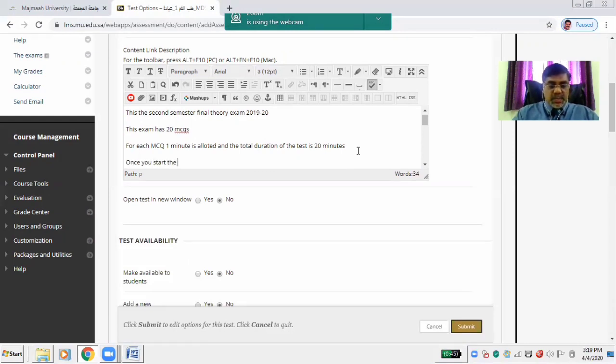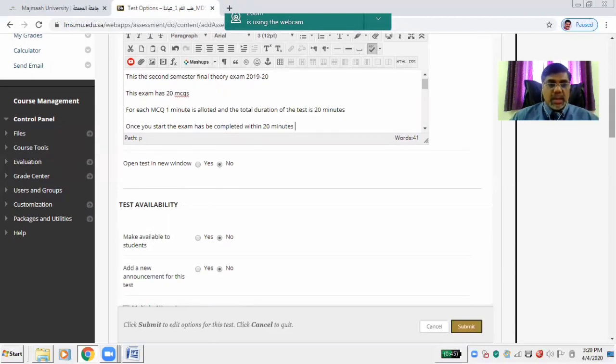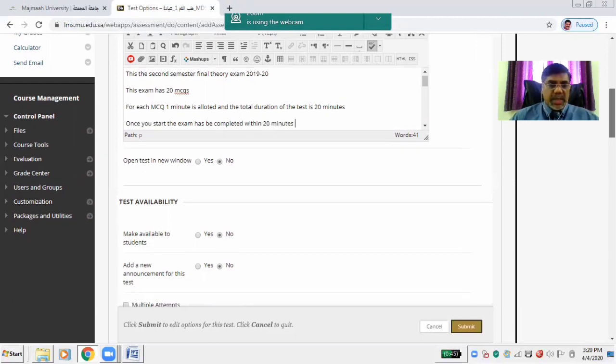Once you start, the exam has to be completed within 20 minutes. Okay, otherwise I will set a criteria that after 20 minutes the system by itself will submit the exam. If the student didn't complete by 20 minutes, the system by itself will submit the exam. Okay, so all these instructions related to the exam you can show here, and open the test in a new window. You don't have to click anything.